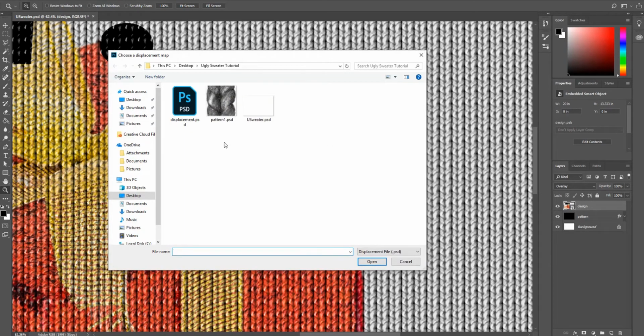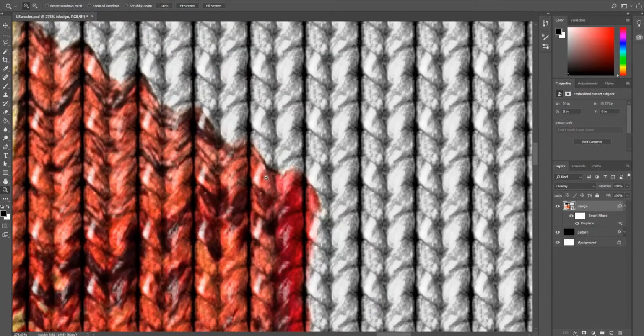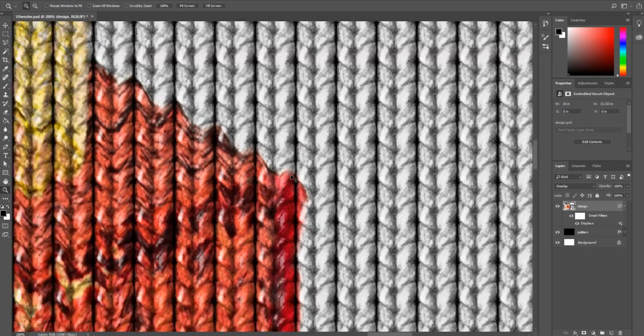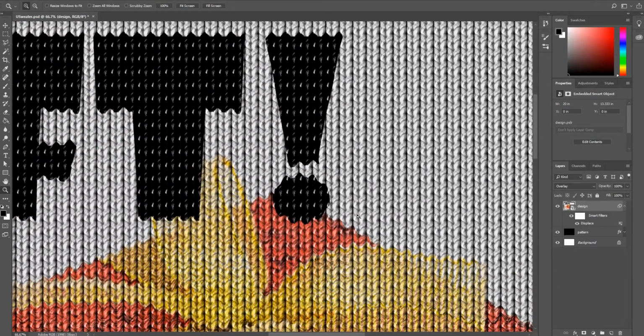Now it's going to ask you to select the displacement file that we created. So you just click on that and then hit open, and then it's going to displace it. And now you can see how the textures now kind of adopted the shape of the threads. So this is kind of what we want.